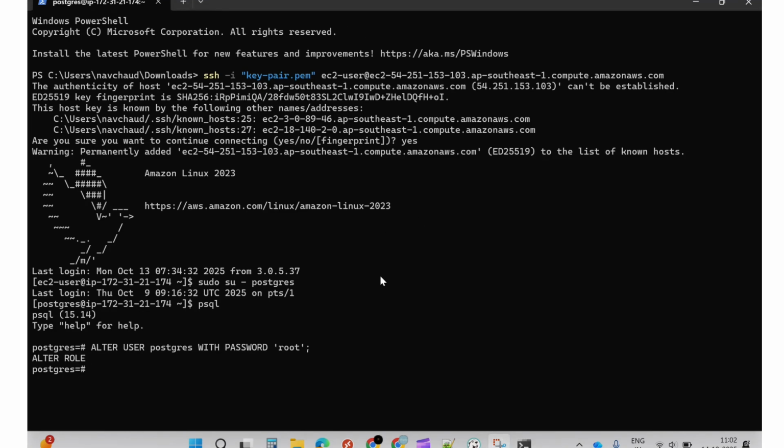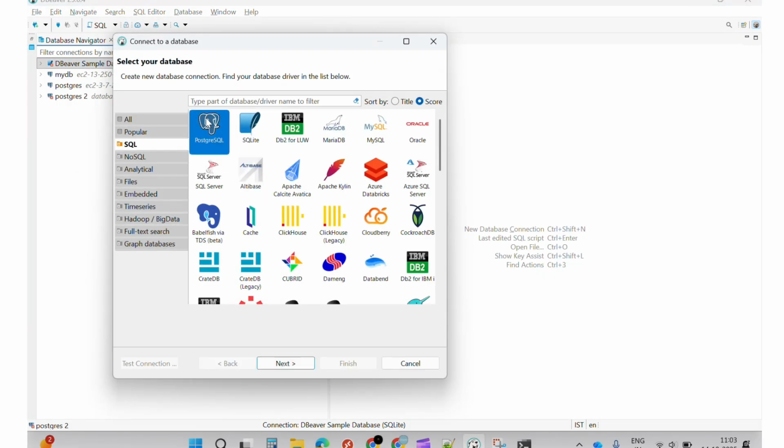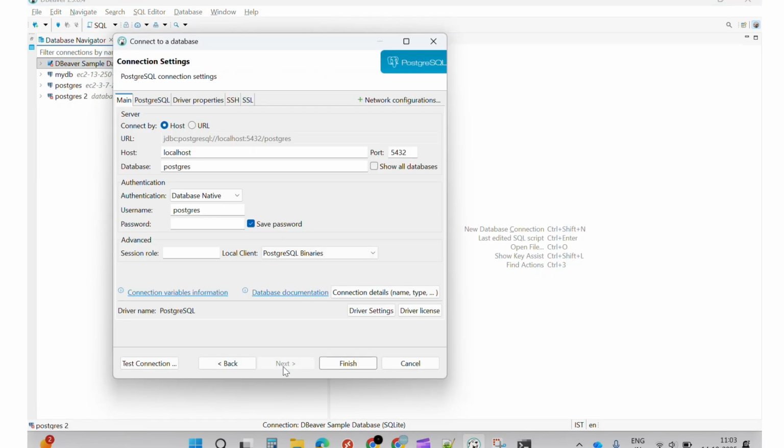Now let's try to connect to this database from an external client. For that, I'll be using DBeaver. I've already downloaded and installed it on my system. You can also use PGadmin. The configurations will be the same if you use PGadmin as well. So I'll right click here, click on create connection, and select PostgreSQL. Next, here I have to enter the host name.